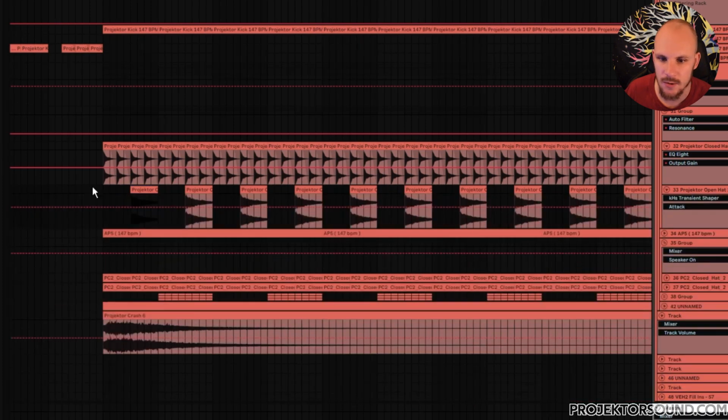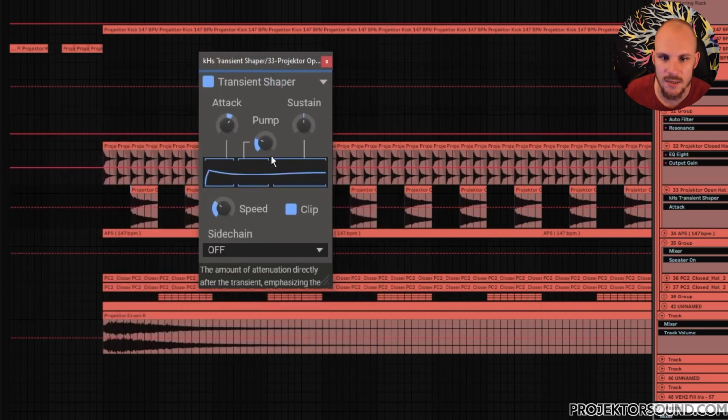And this is what it sounds like. This one is nice and snappy. The way that I achieve that is with a transient shaper, which just adds a little bit of attack and then a little bit of pump. Gives it a very nice dynamic feeling.